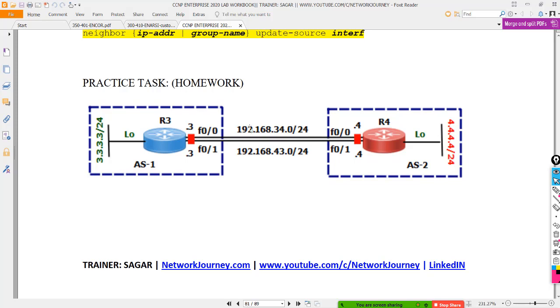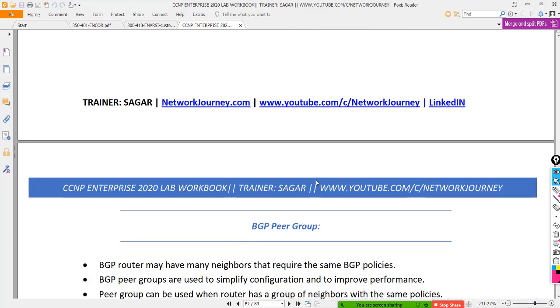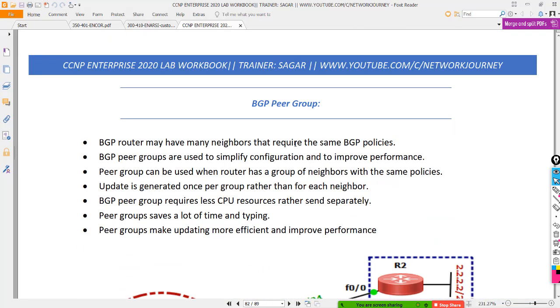You don't have to give two IPs. You can still go with a single IP. Just create a simple topology and start hitting your keyboards, and start practicing. If you're stuck, you will have your answers, which I'll give over WhatsApp, so you can refer back. Okay, the next topic here is called BGP peer group.